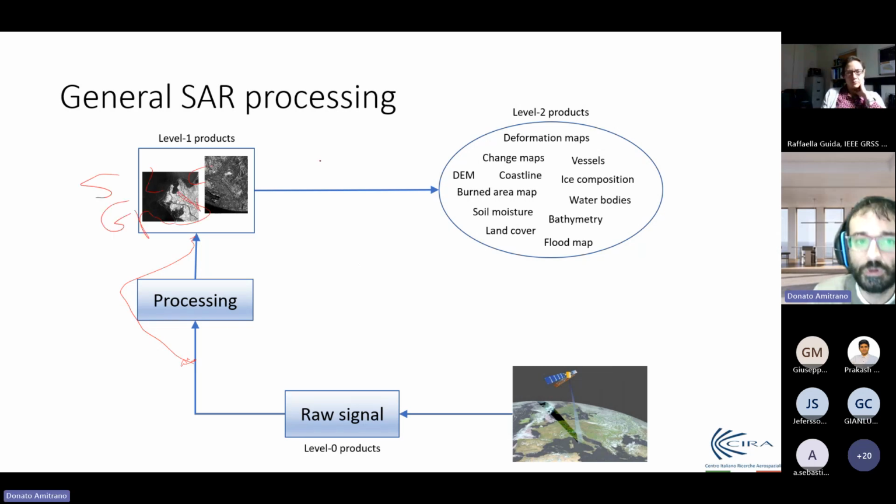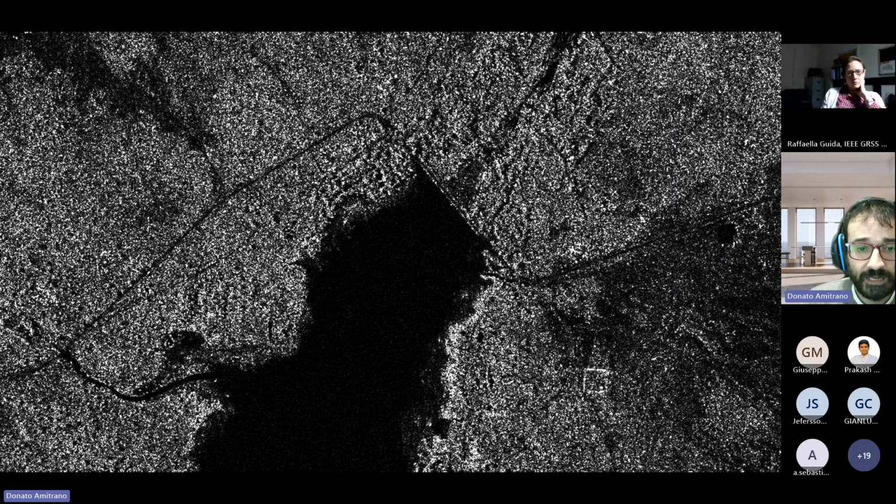Then we want to extract information from this product. So we have this big jump from level 1 to level 2 that can be a product of different nature. I put here some examples, but there are many others. The question is that when we work with SLC data, so with level 1 data, we have this kind of representation that can be quite confusing. I'm not able to mine too much information from this kind of images because they are basically black and white.